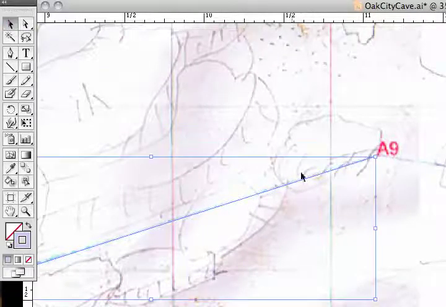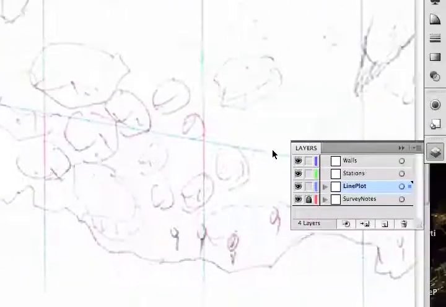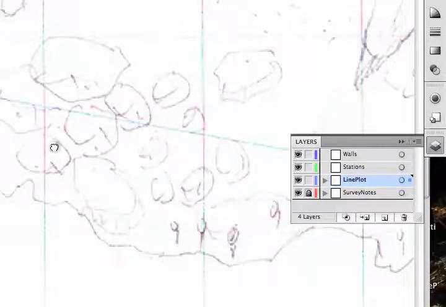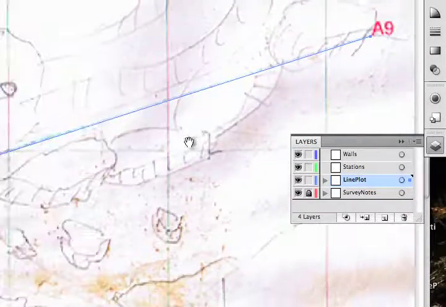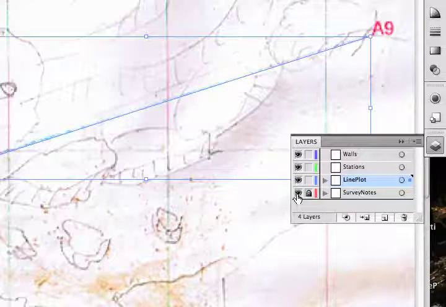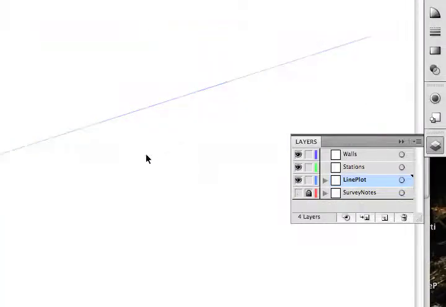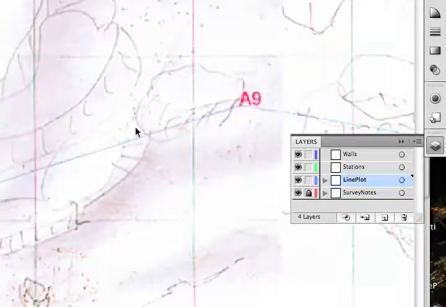Now, the great thing is that because I've been doing this on its own layer, when I come over here, so let's unlock and move over. I'm going to move this line plot over. When I now turn off the survey notes layer, notice that I'm left with a nice line plot here, because it's on its own layer. So that's the beauty of layers. So I'll just go through and continue with that. You can do that on your own time.